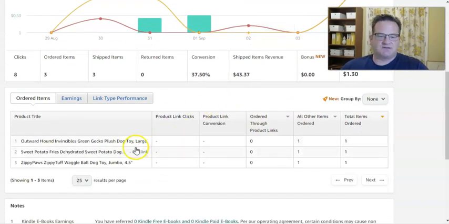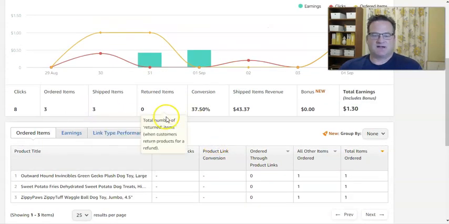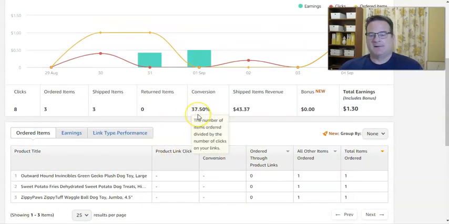Now, the interesting thing is, I know these are coming from my website because these are dog toys, sweet potato dog treats, and a dog ball toy. Okay, so it's obviously coming from my site, and you can see the conversions when they click through to Amazon: about 38% of the time, if they click a link from my site to Amazon, they're going to purchase something.